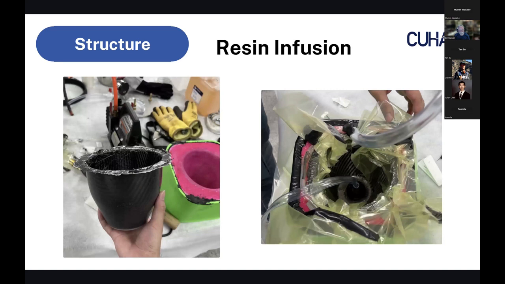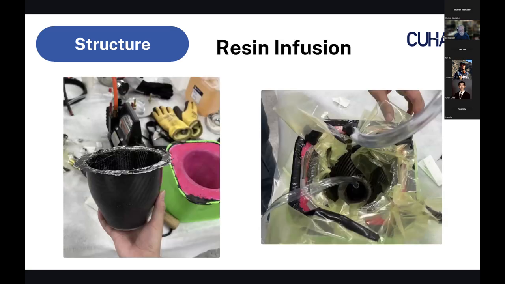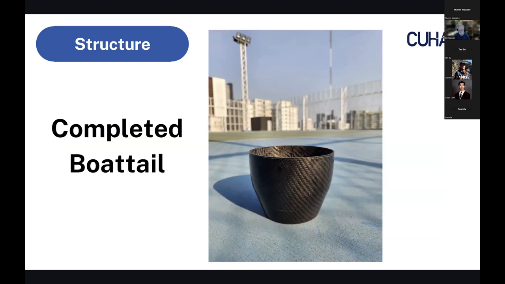But the boat tail outer profile is the most important, so it's very logical for us to use the female mold to make it. To make the female mold, we have this 3D printed plug that we printed first, and then we use that one to make the mold, as you can see, the pink one in the background. Then we use infusion to make the boat tail, and after trimming, we got a completed one like this.